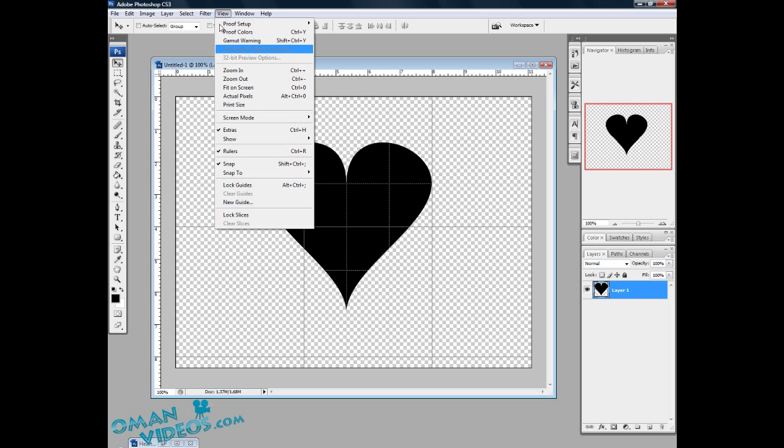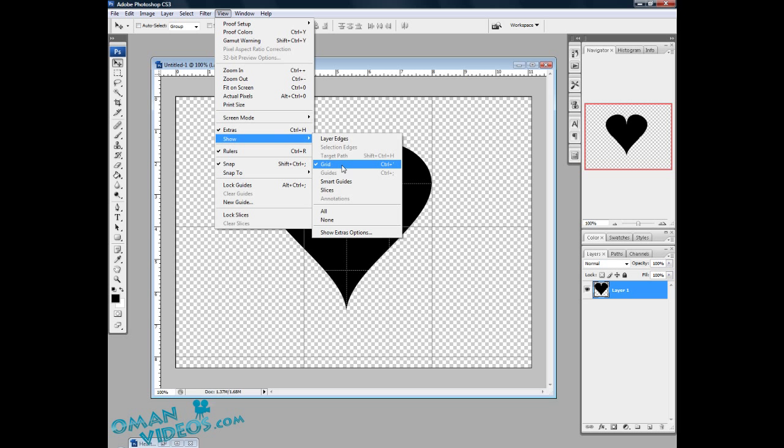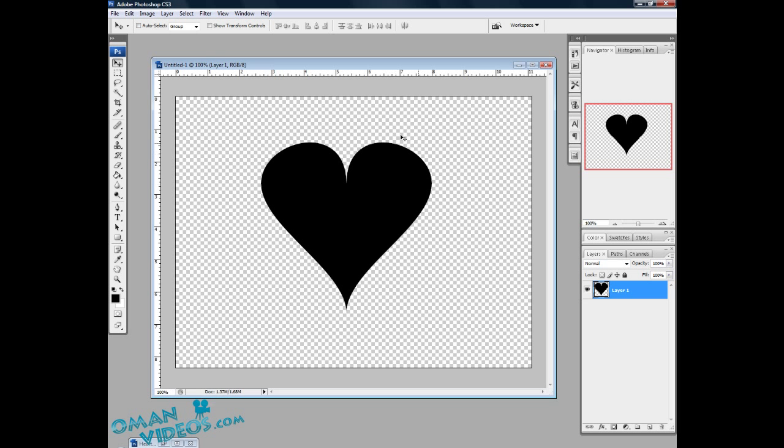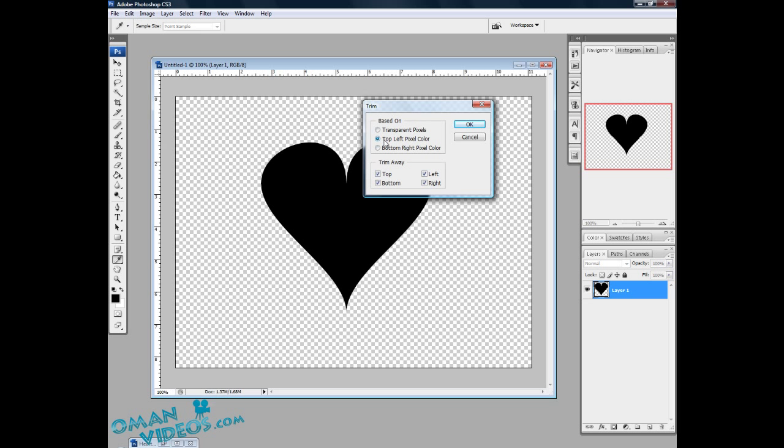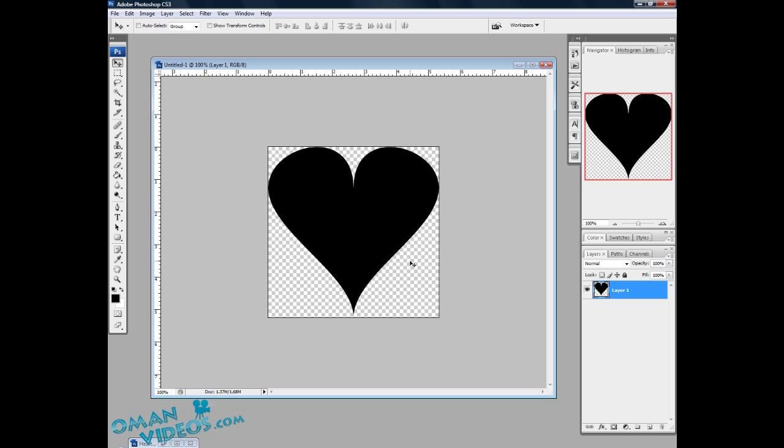Let's turn off this grid. Click on View, Show, turn off the grid. So now you can see this heart shape we just created. Once you have done that, let's make this a brush tool. So let's trim off the extra transparent background around this heart. Click on Image, Trim. Make sure Top Left Pixel Color is selected and trim away. Make sure all the 4 are selected. Press OK. So you get all the empty space of that background trimmed.